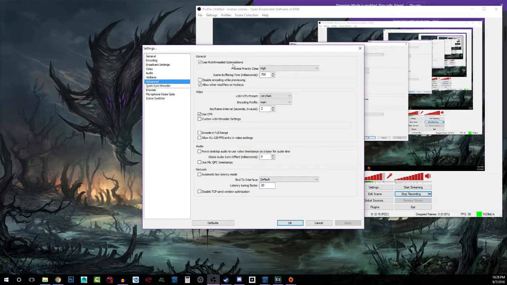So I use multi-threaded optimizations, just checked. I use my priority class as high, scene buffering time 700. Disable encoding while previewing is unchecked. You don't want to do this because if you're live streaming, you'd rather see how much your OBS is taking up. Allow other modifiers on hotkeys, yep, I leave that checked.